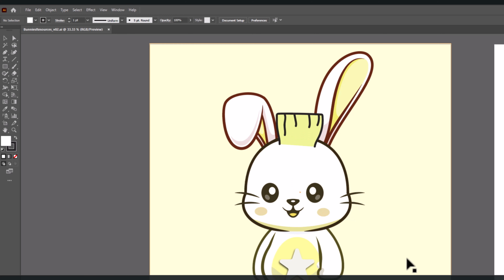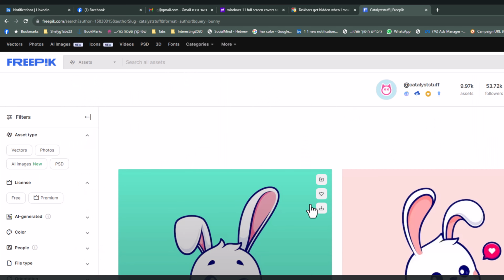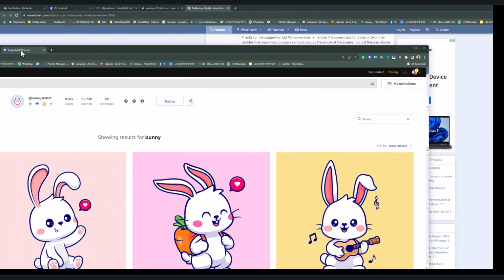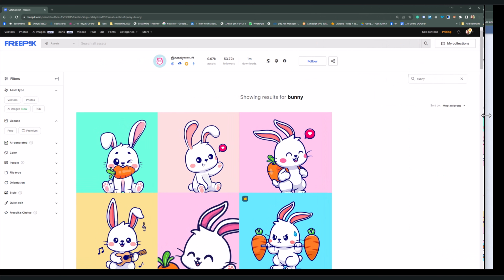But how do we use that to construct the bunnies? So first of all, let me show you the source. I'm not that great of an artist, so what I really use is this site, called Freepik. Let me put the site here. So this is the site Freepik.